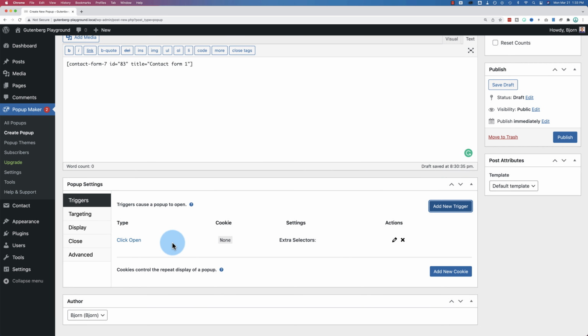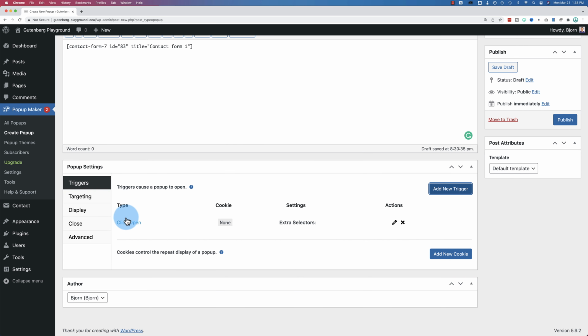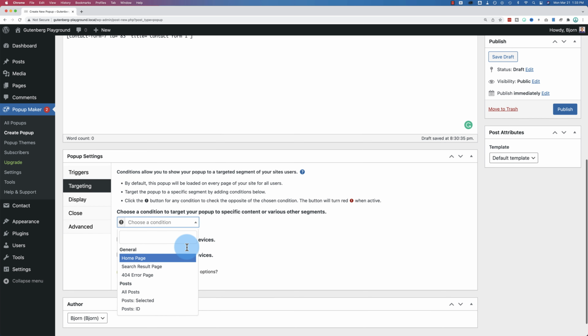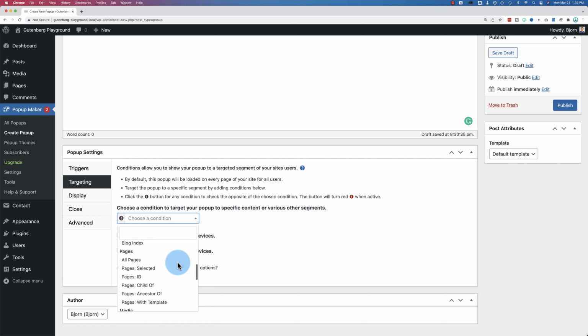Click on add. So we've added our trigger now. For targeting, we don't have to change anything. This will allow you to target specific pages, specific categories, things like that. But in this tutorial, we're going to have the pop-up open just on the contact page. And so we don't have to set any conditions because it's going to be at the click of a button, and that button's only going to exist on the contact page.